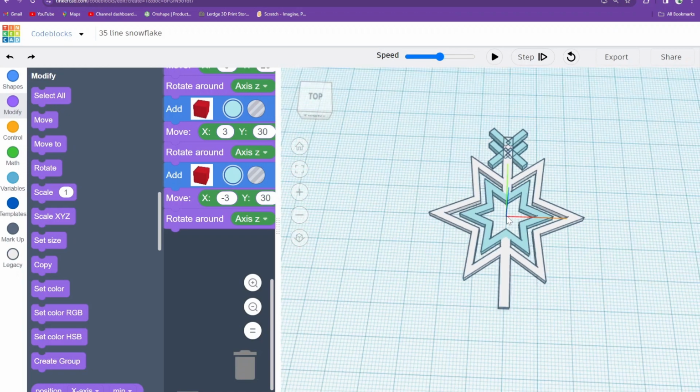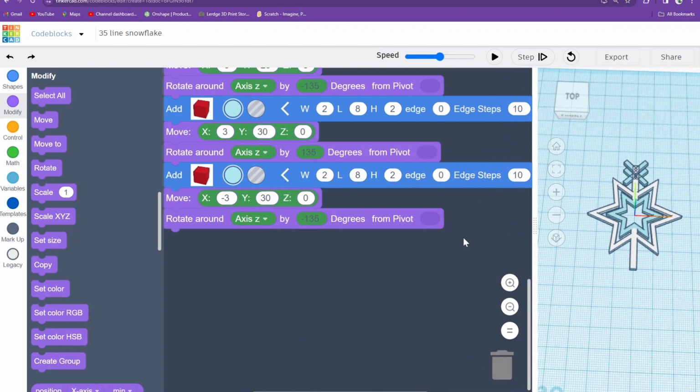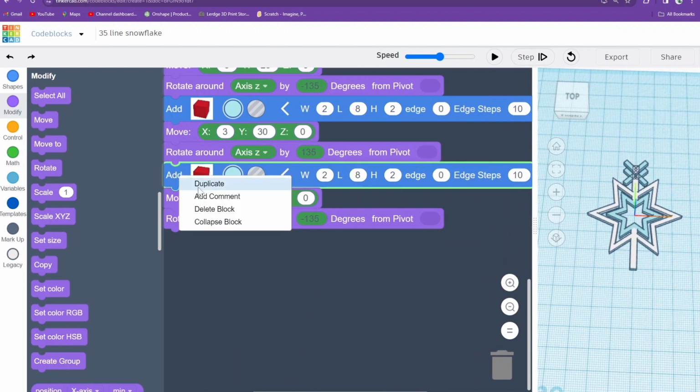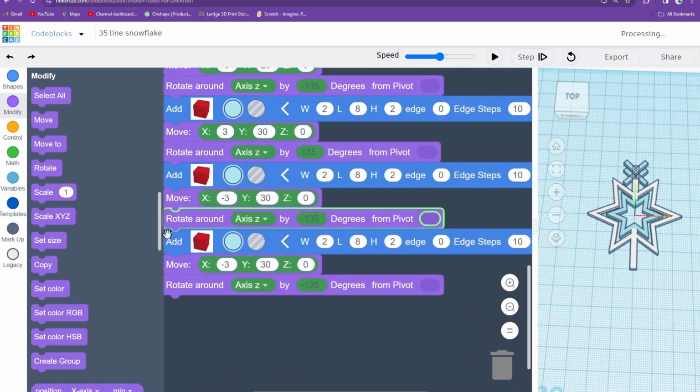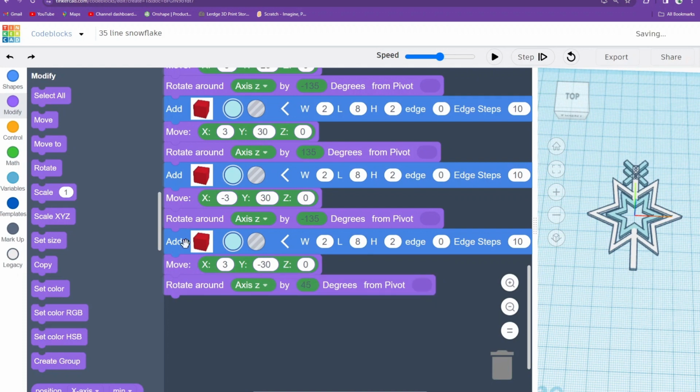In order to do that, what we will do is go back to our code, and we're going to copy this box again. We'll add it to the bottom, but this time we're going to move to an x of 3 and a y of -30. This is to move this shape to the other side. We are going to rotate on the z-axis, but we're going to rotate by 45 degrees.